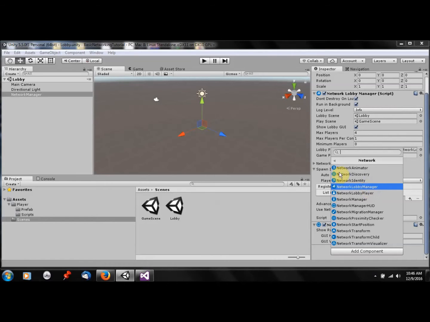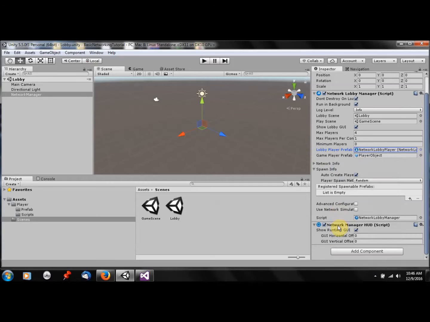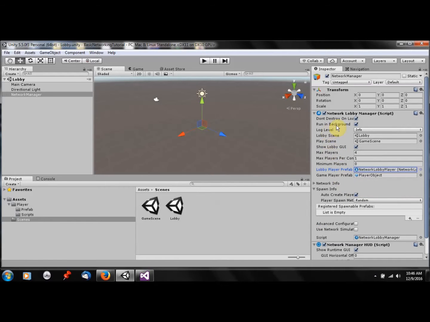So say lobby manager. And if we want, we can also go to add script network and add network HUD, which we will. Normally you would not use this on a deployed product, but for a proof of concept and learning you can use this. Likewise up here, show lobby GUI, normally you're not going to use this, but for proof of concept you can.